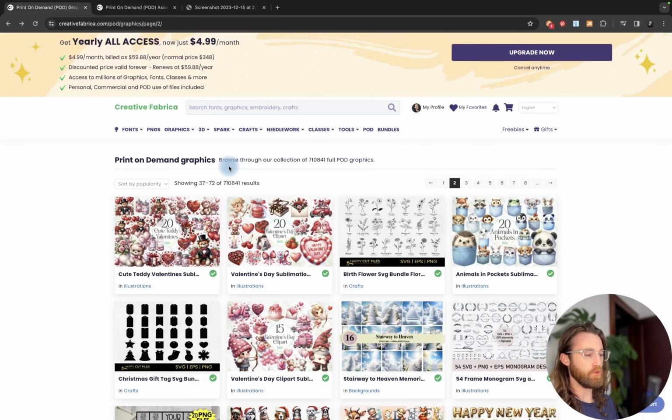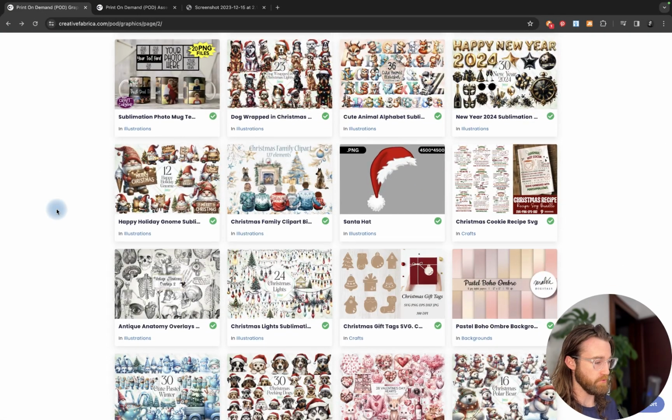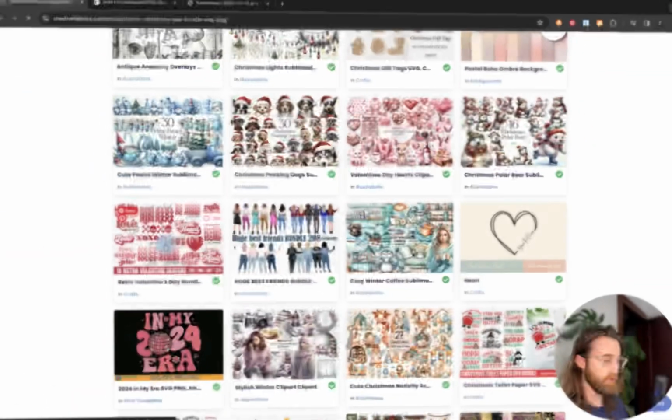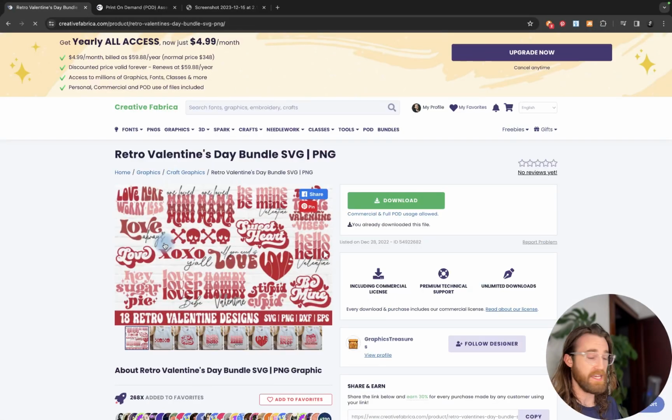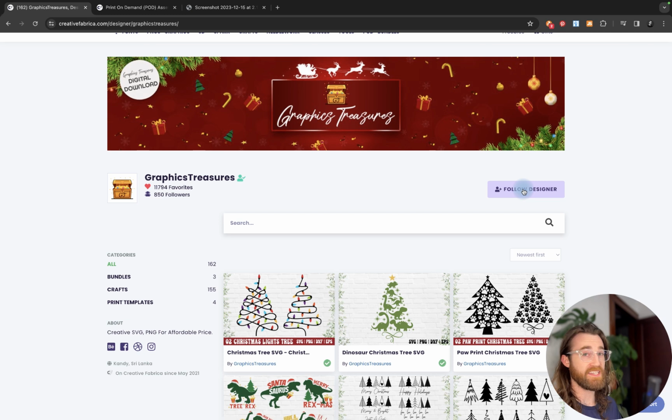Let me show you an example of someone that's probably more focused on print on demand graphics exclusively. So they're focused on typography and text, or mainly text. And so they're called Graphic Treasures. I'm going to click on their profile. You can also follow the designer and get notifications when they release new things, because remember, everything that you download is included with your subscription.